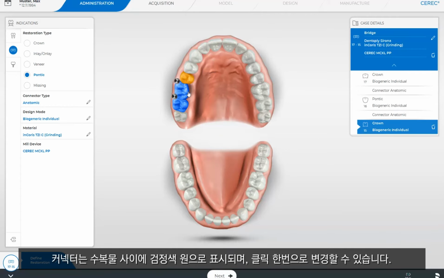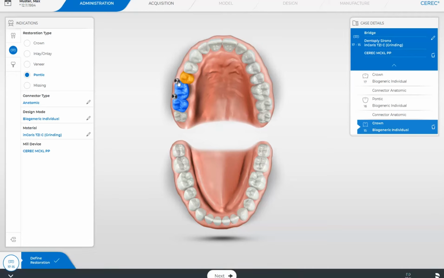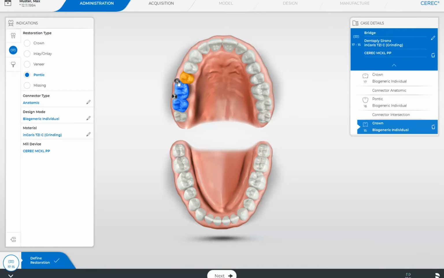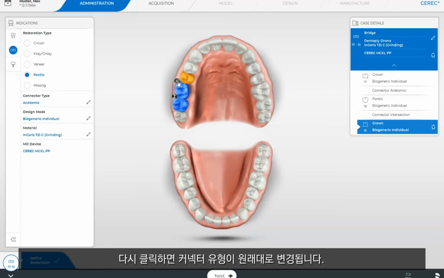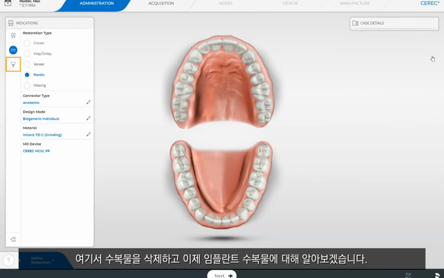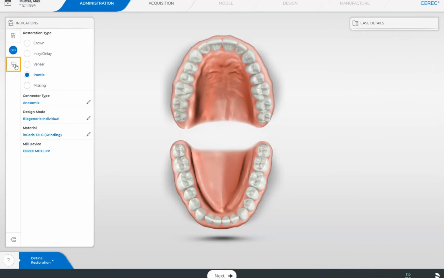The connectors are marked with a black circle next to the restoration and can be changed with just one click. The icon next to the odontogram has now changed, and in the window under Case Details, connector intersection is displayed. With another click, the connector type will change back again. At this point, we delete our restoration and proceed with the implant restoration type.